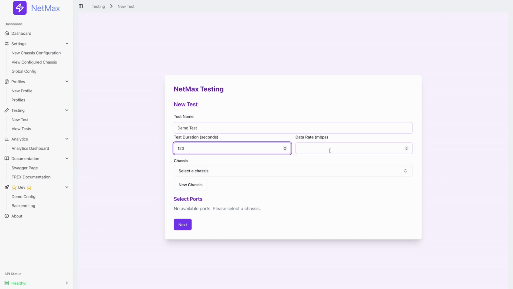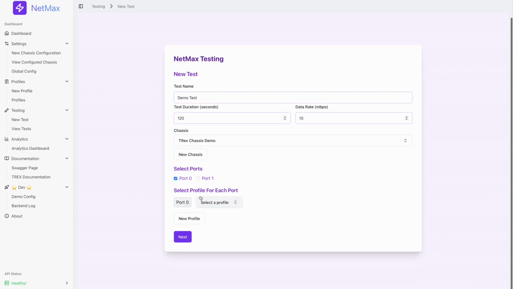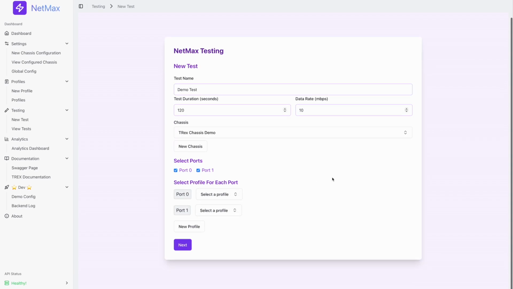I'll have it run for 120 seconds. And let's say it's 10 megabits per second is what we want to do, which was the maximum we saw from the ports on this chassis. So the chassis we're going to use is that demo chassis. We can see it there, and it auto-populates what ports are available. Let's choose both ports so that we can run tests on both of them.